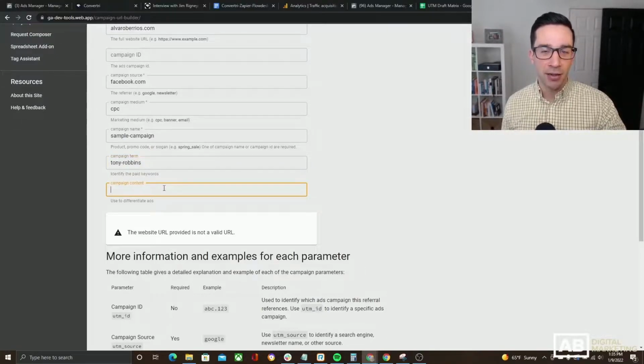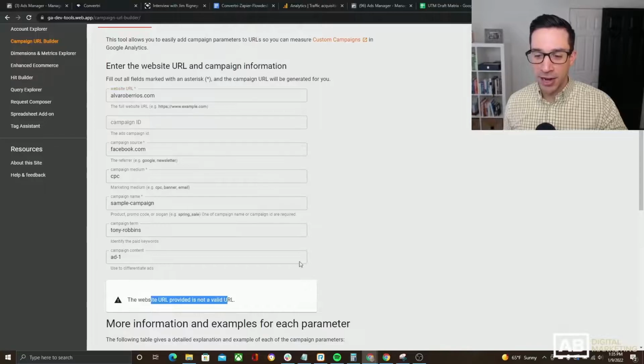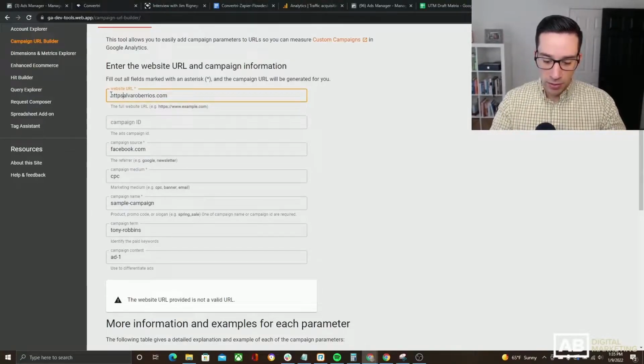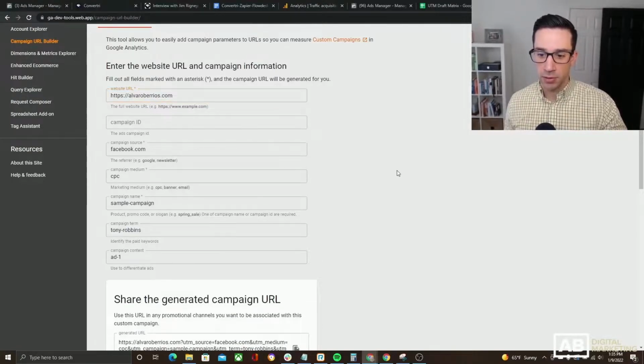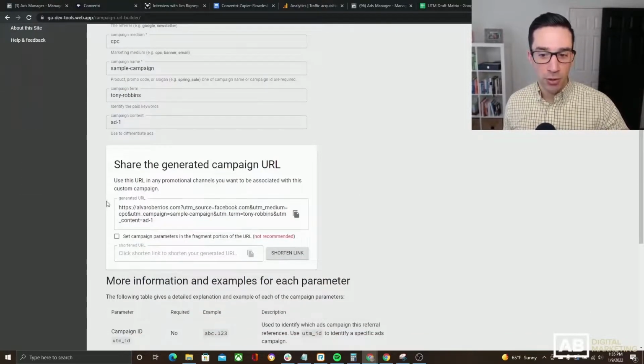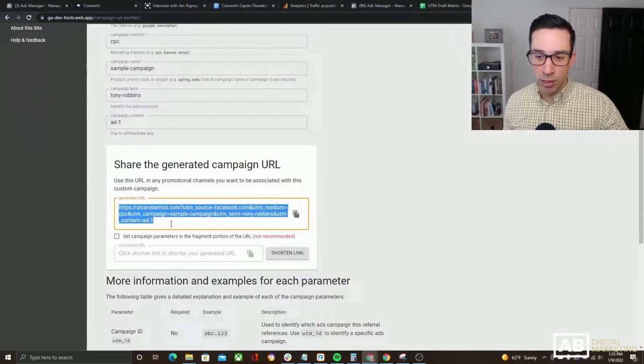This is the specific ad that people will be clicking on. So I'll just say ad-1. So here it says the entire URL needs to be provided, so that's fine. Let's do https://. There we go. And now it spits it out. So here is my URL with all the UTM parameters.